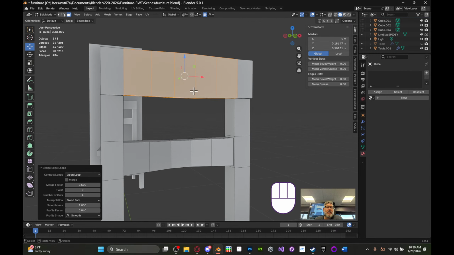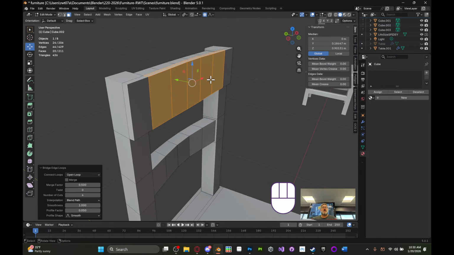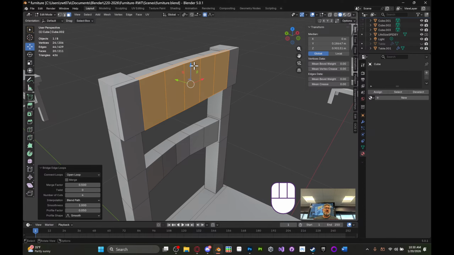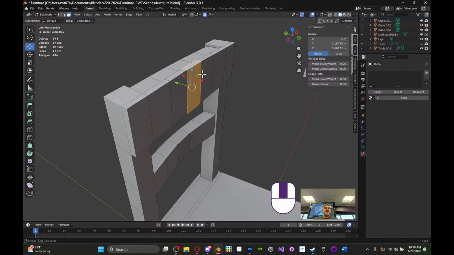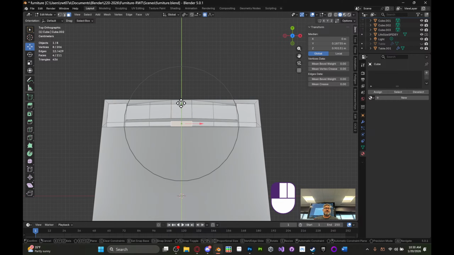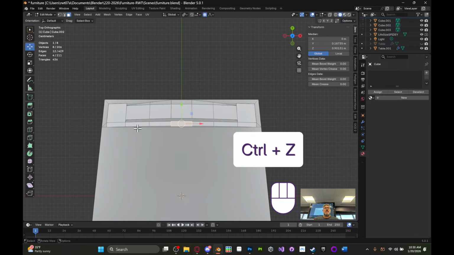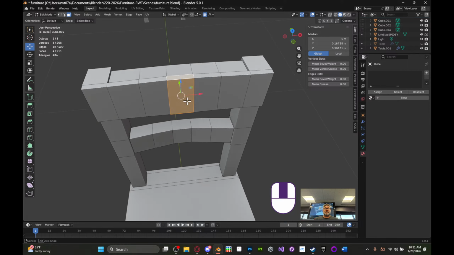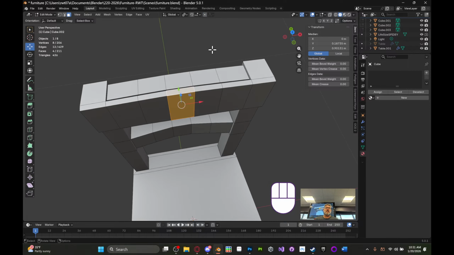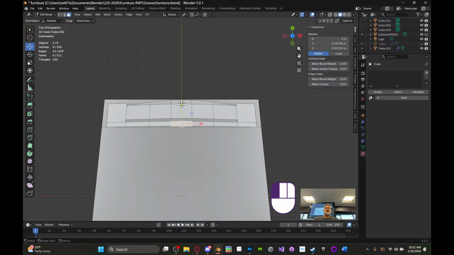Here, I have an idea. I'll leave it there. And then again, the same thing. I'm going to just Alt and click this row of faces and then just pull them back. Because I've got proportional editing on, it's grabbing everything else around it too. So I'm going to turn that off. Also, you can click and just move this little bit here.